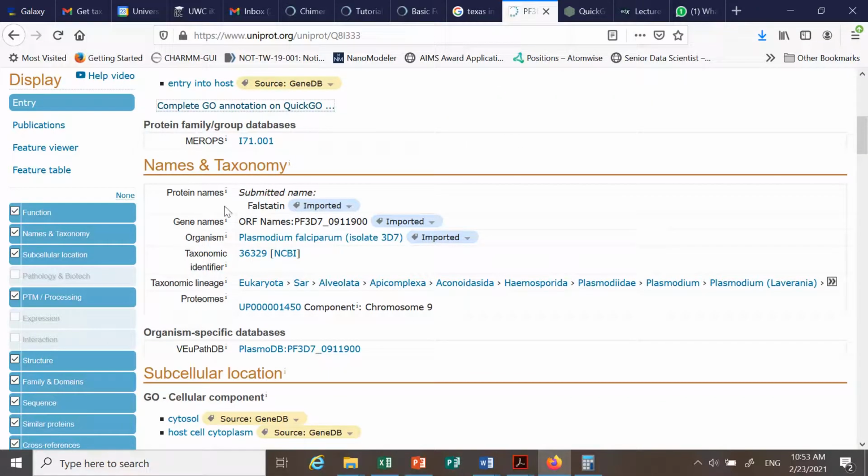So in terms of names and taxonomy, it gives you the name. The gene name is written here. There's a link to that. This is the organism. Taxonomy identifier. You can get the phylogeny information here.